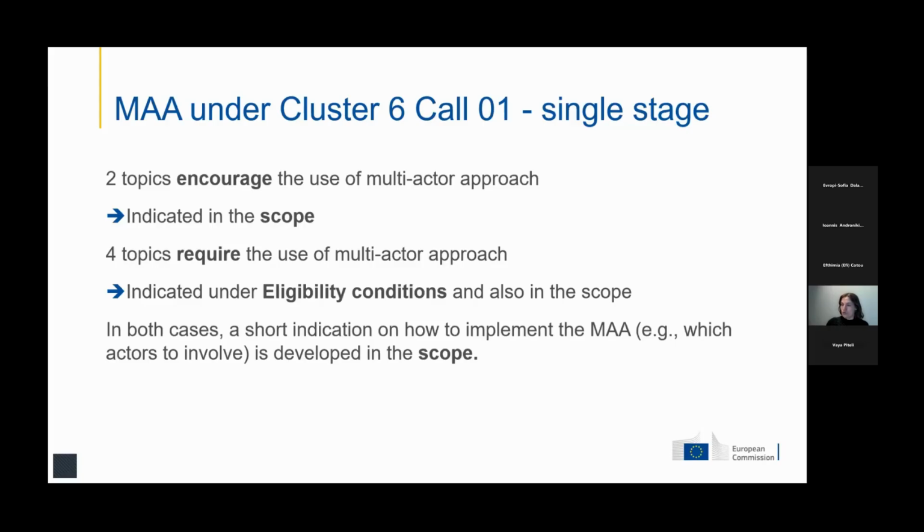So just to set the frame, for the topics that encourage the use of multi-actor approach, it is indicated in the scope. And when the topics require the use of multi-actor approach, it is indicated under the eligibility conditions. So you cannot not see it. It's really very, very obvious. And in both cases, there is a short indication on how this multi-actor approach, in particular which actors to involve, which is a suggestion, not meant to be exhaustive. This indication is developed in the scope. And now I'm going to show you precisely which are these 6 topics and how the reference to multi-actor approach is done.